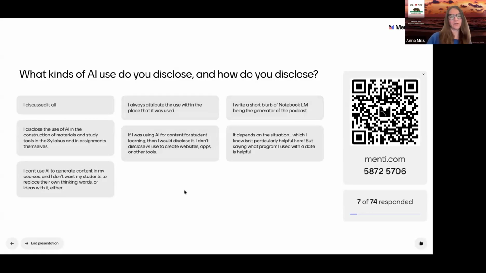People are saying they write short blurbs, but don't disclose AI used to create websites, apps, or other tools. That's interesting. So maybe for code, for building something technical, that doesn't seem as personal and it doesn't seem necessary.